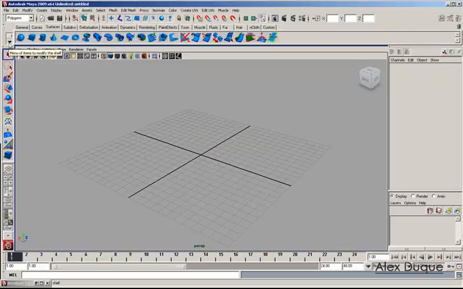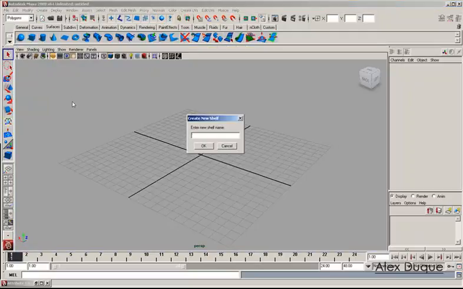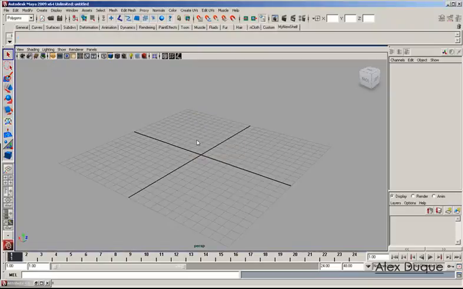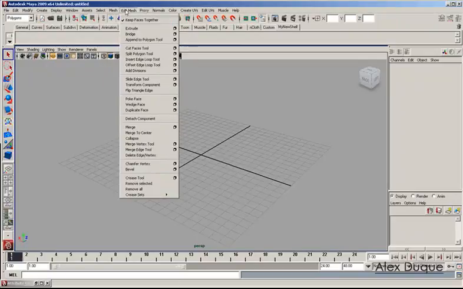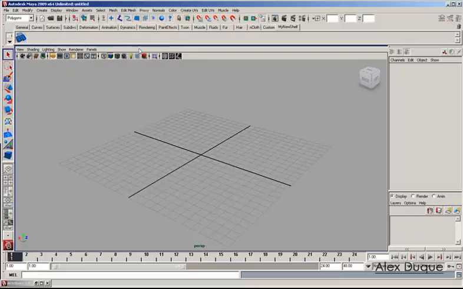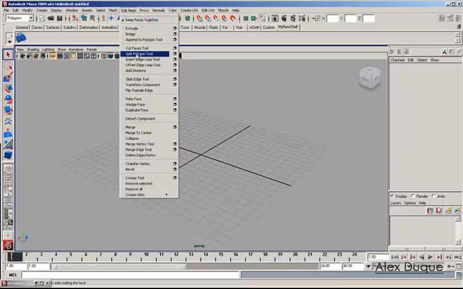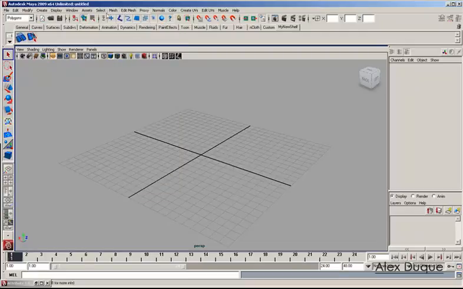And if by any chance you want to add a shelf, you can do the same. Just click and hit New Shelf and give it a name. Just make sure it doesn't have any spaces. So I'll just call it my new shelf and hit OK. And there is your empty shelf to which you can again add your own. Control Shift click and you can add your own items.